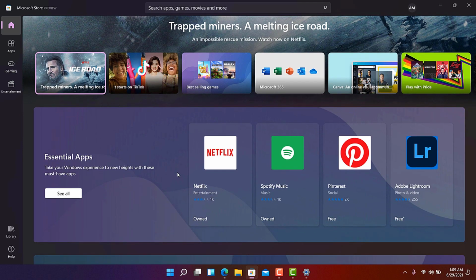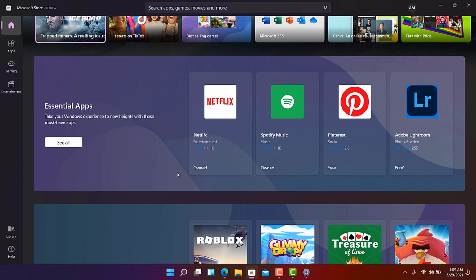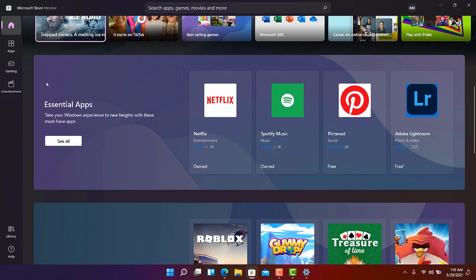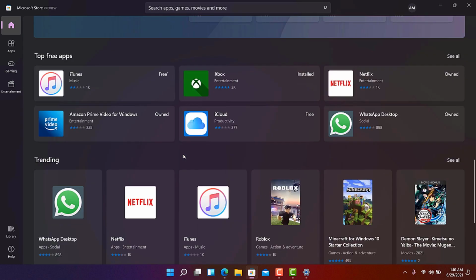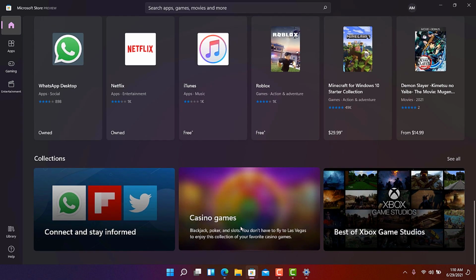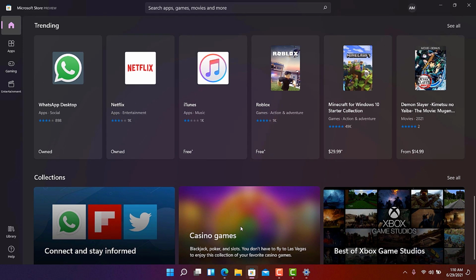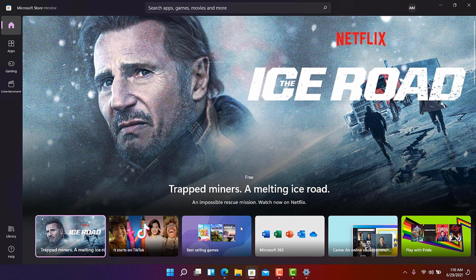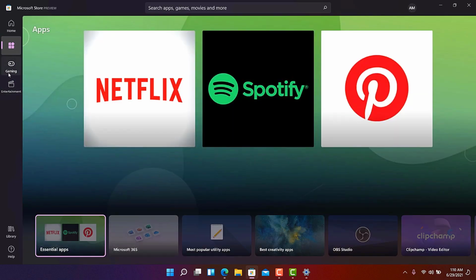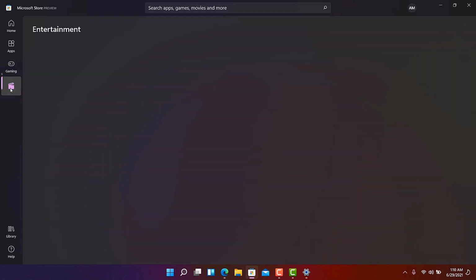But if you scroll down in the store, you now have all these essential apps, featured apps, as well as top trending. Of course, these options are the same as Windows 10. It's just the UI that has changed. Moving on, you now have buttons on the side. You can just select apps, games, entertainment.